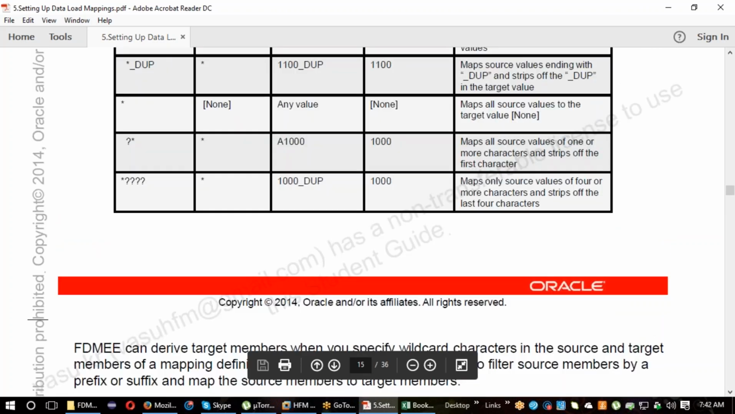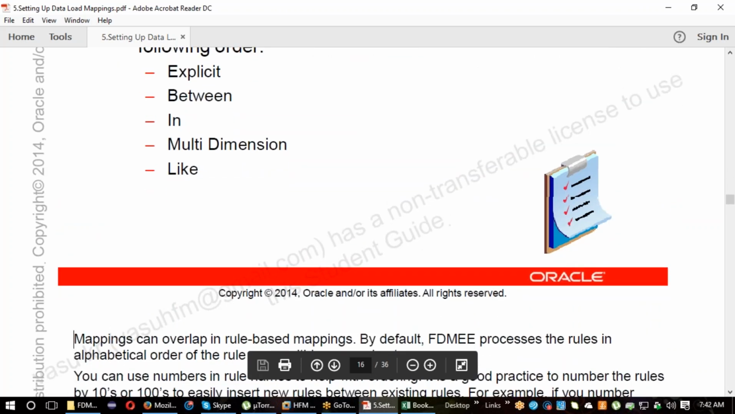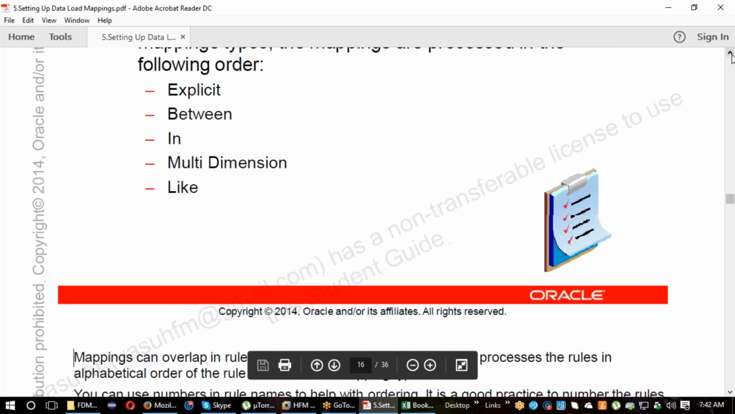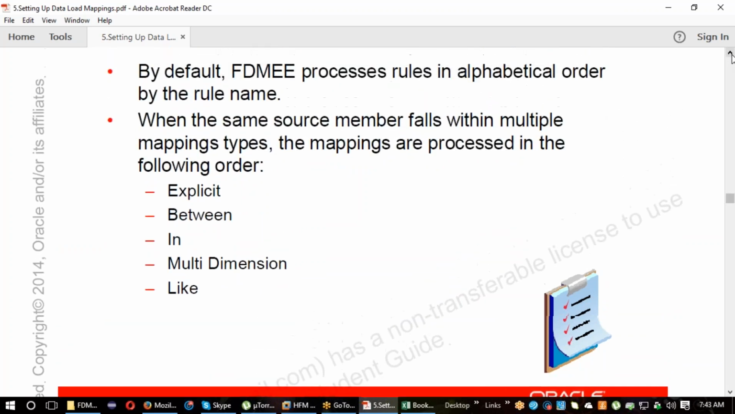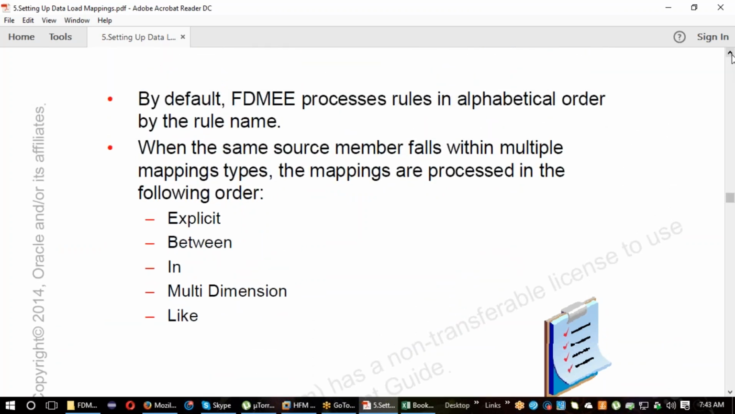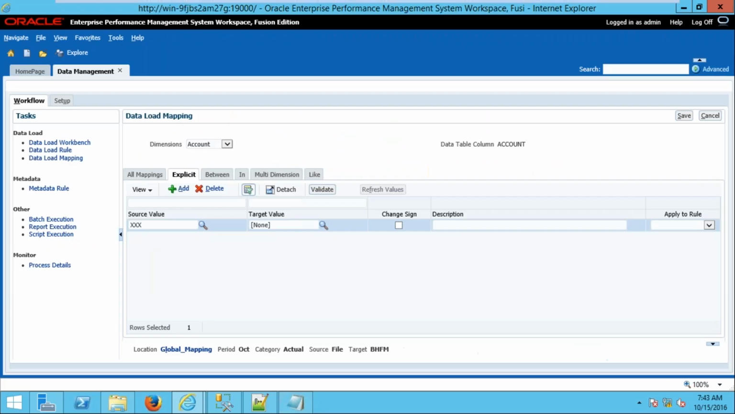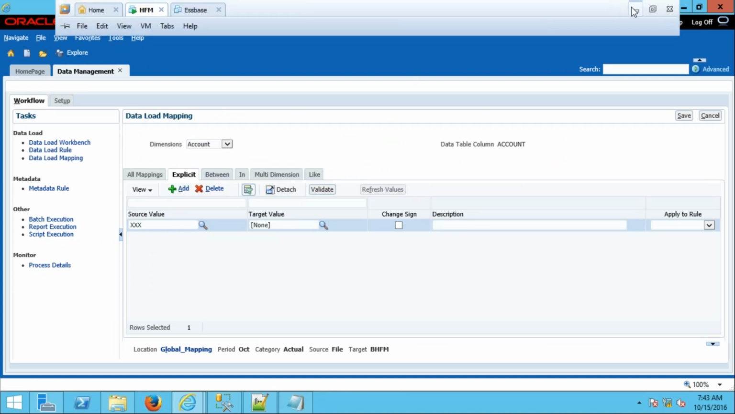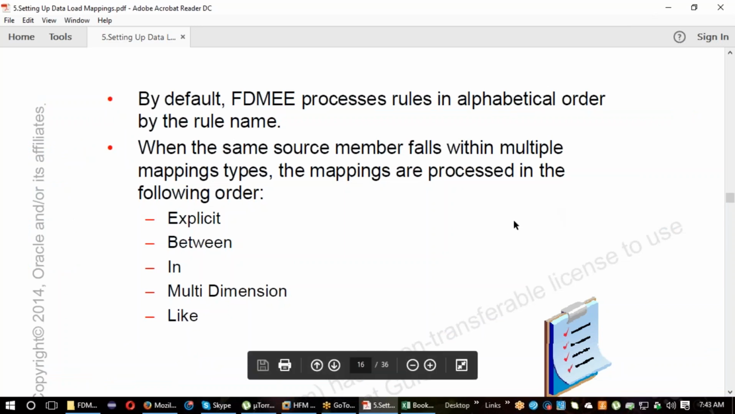So how will the values be taken into consideration, the sequential order of the mappings? The sequential order of the mappings will be the same as what is available in the application: associate, between, in, multidimensional, and like. This is the way the members will be mapped when you run the data load.